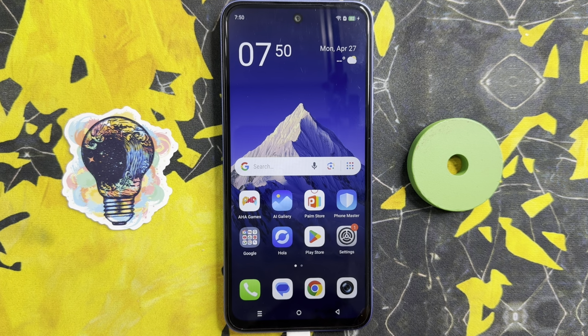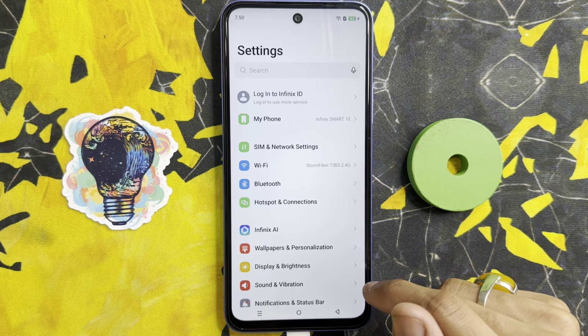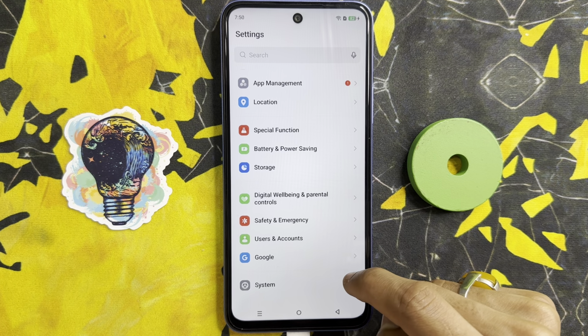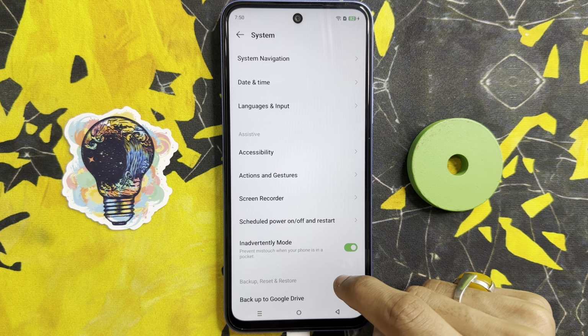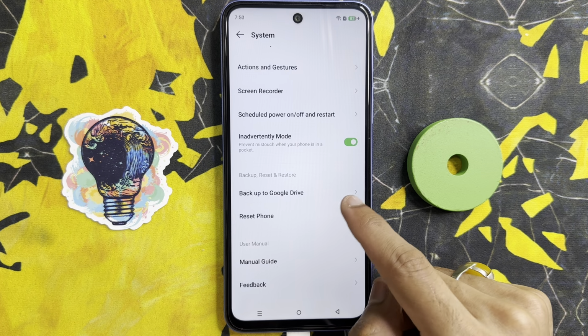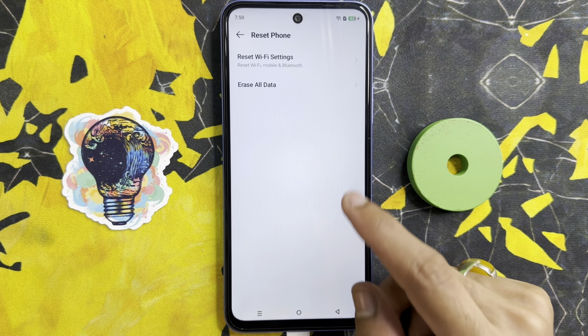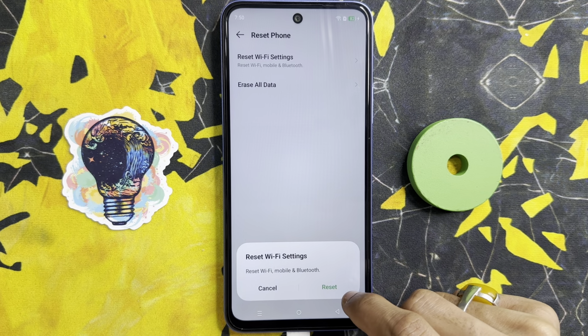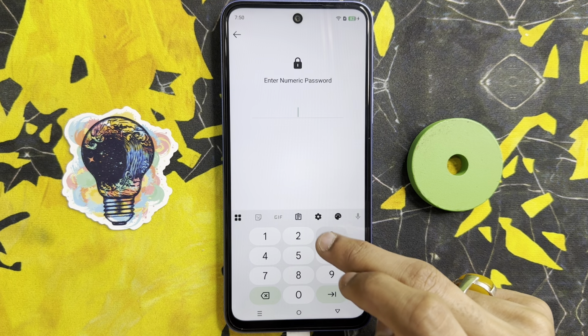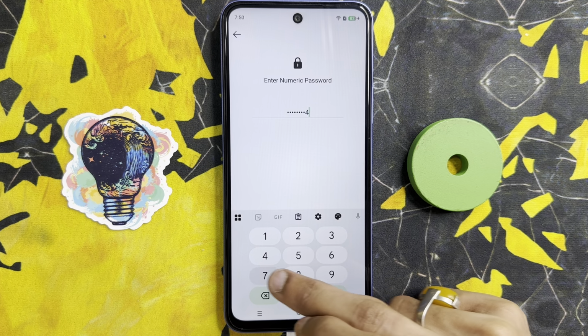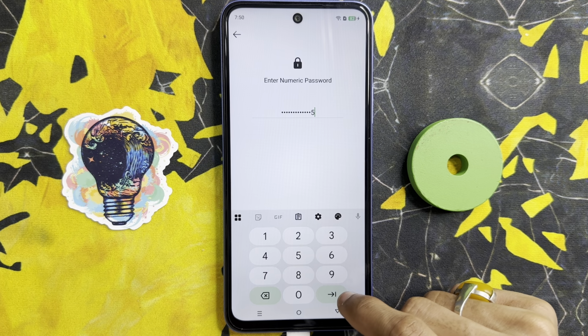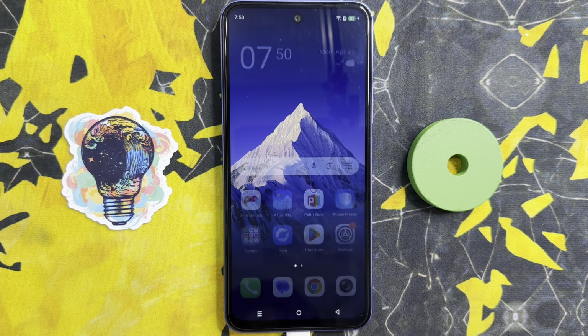But if it's still not solved, click on the settings app, scroll down to the end, click on system and click on reset phone. Click on reset all settings, reset, enter the phone PIN, and click on this icon. You will see your problem is solved.